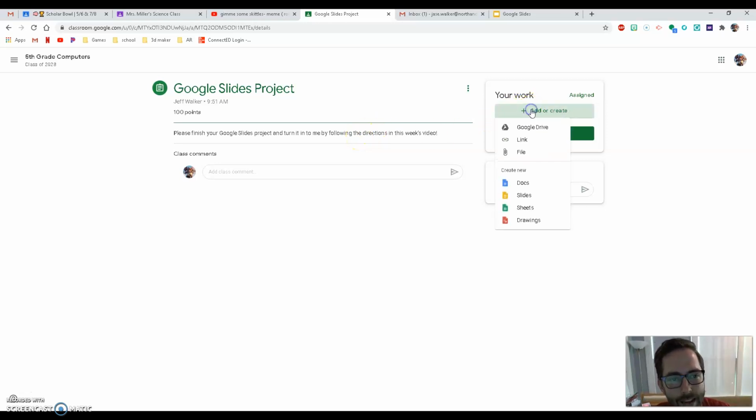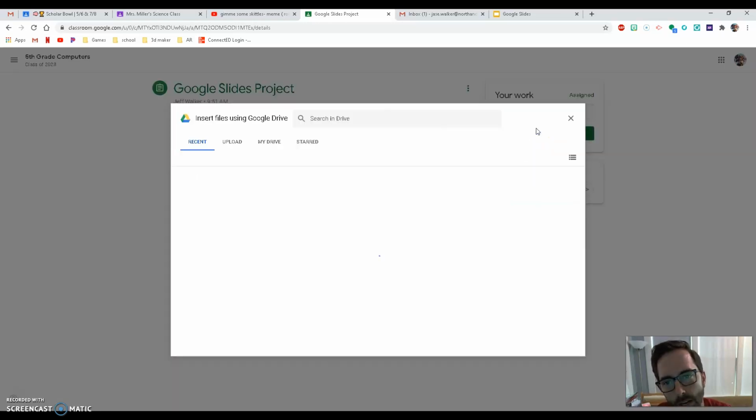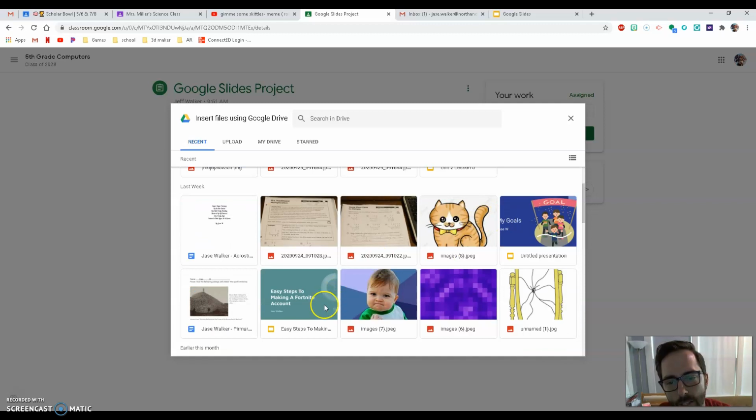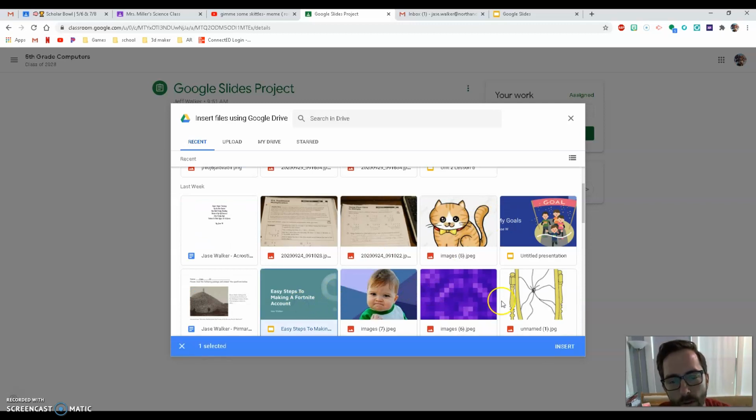You're going to go over to click add, click Google Drive or file, doesn't matter when you're on a Chromebook. Click Google Drive. Okay, if you can't see it automatically, it should be clicked in your recent. Okay, and for Jace, it's easy steps to make a Fortnite account.